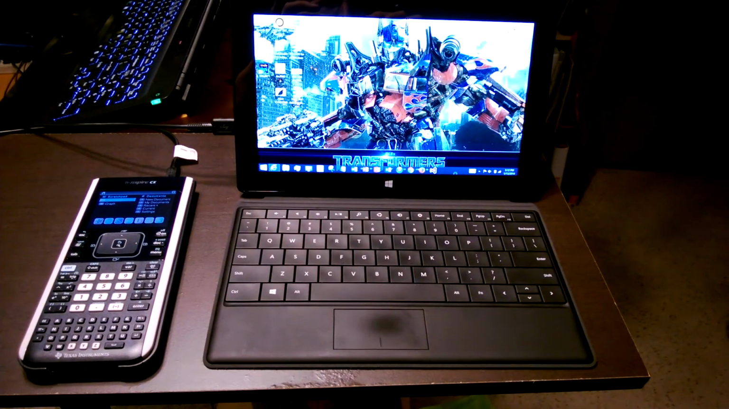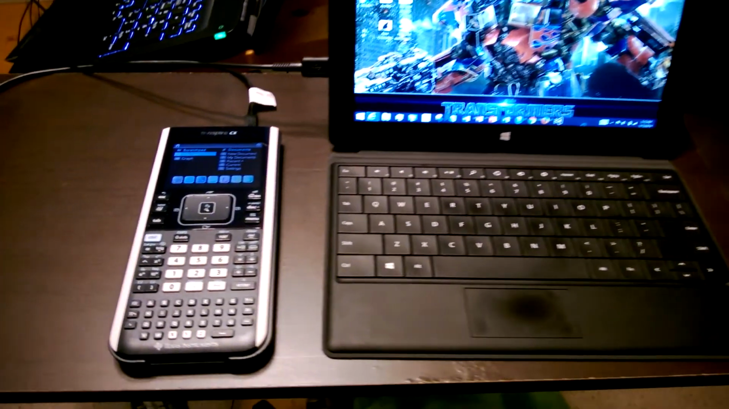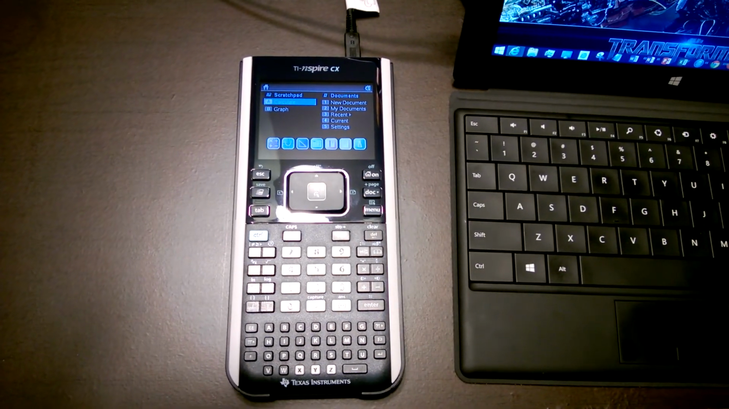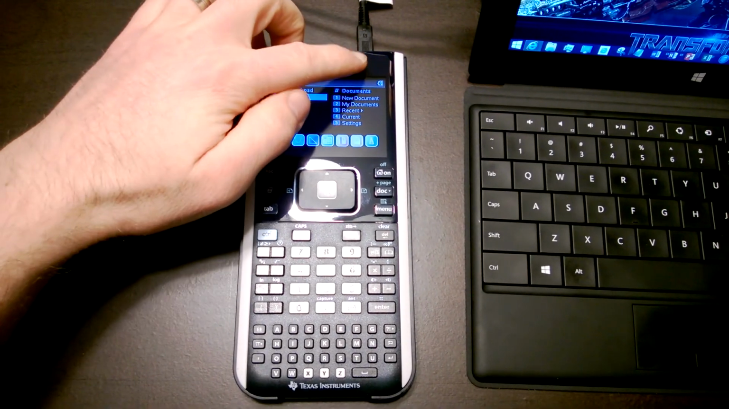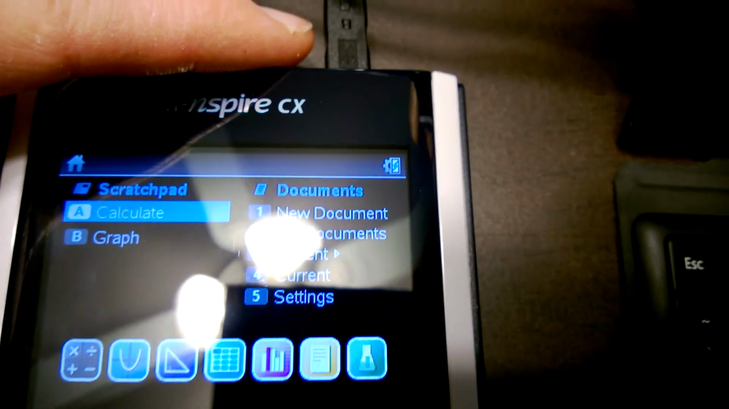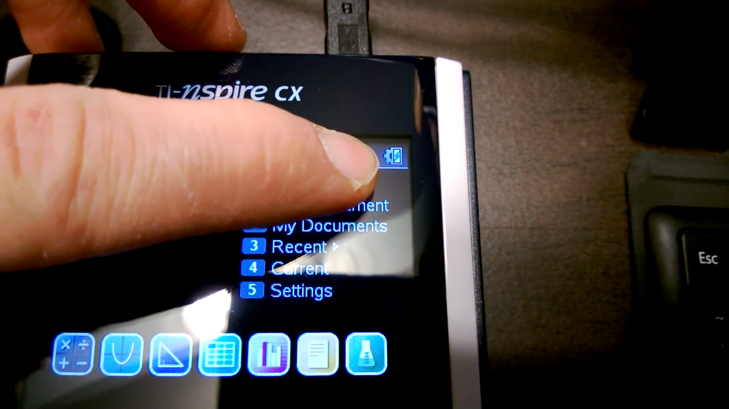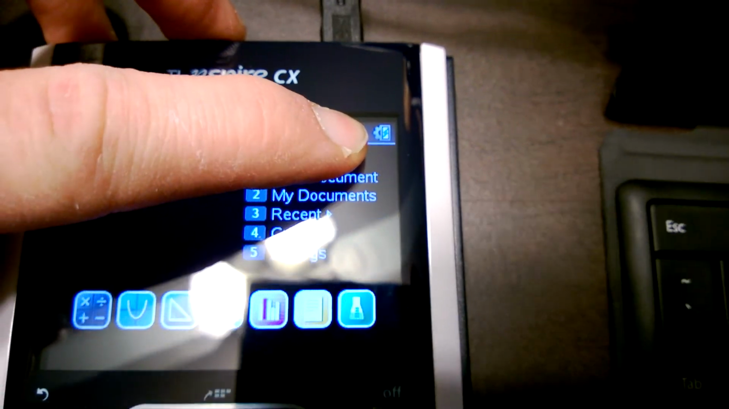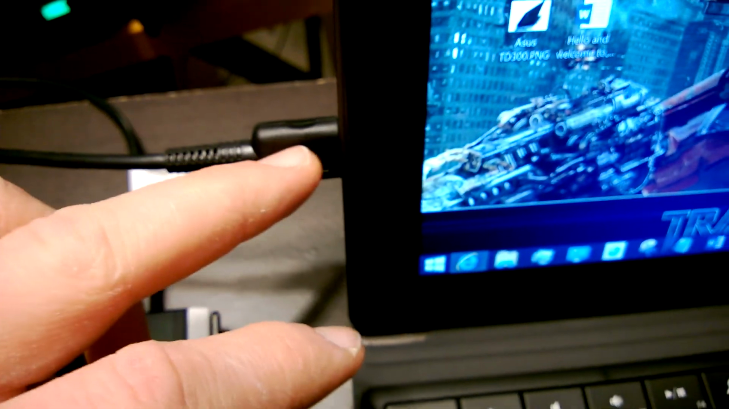Now, here's the TI Nspire CX actually plugged in to a computer. This is my Surface on the right, and this is the calculator on the left. Notice here that you can actually charge your calculator by having it plugged into your computer, which is kind of nice to have that functionality there.